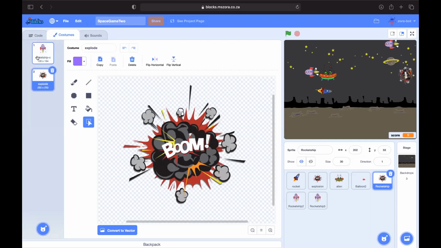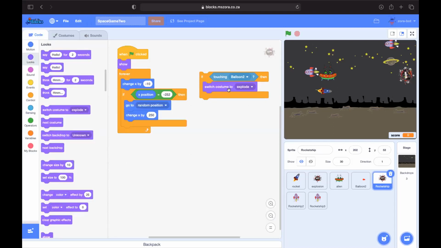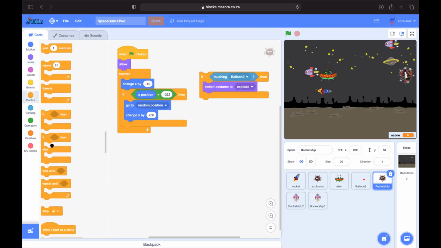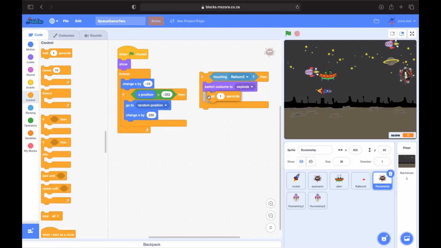At the end, I'm going to show you how to upload your own sprites. It must switch to explode. So whenever it touches the bullet, it must switch to explode. Then when it's switched to explode, we are not going to do the variables yet, so we are not counting the score. We leave the score for now. When it's switched to explode, it must wait for 1 second.